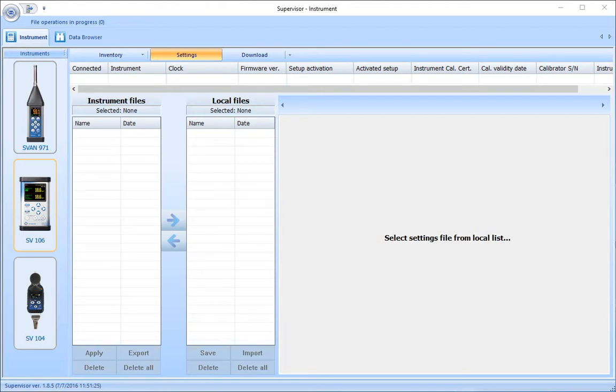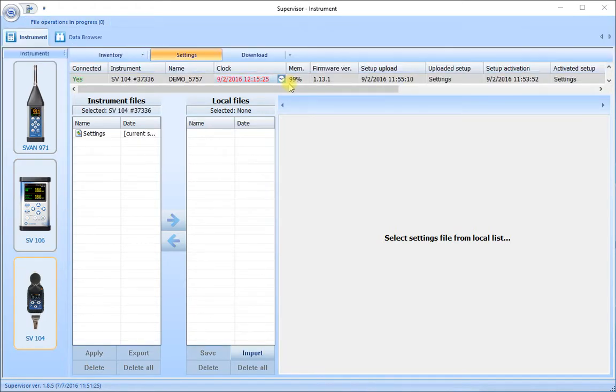So at the moment we don't have any instrument connected to the PC. So switch on the noise dosimeter and connect it with the USB cable. After a few seconds you'll see that a couple of things have changed on screen. First of all, the highlighted instrument now becomes the SV104 to signify that it is our recognized and connected instrument.